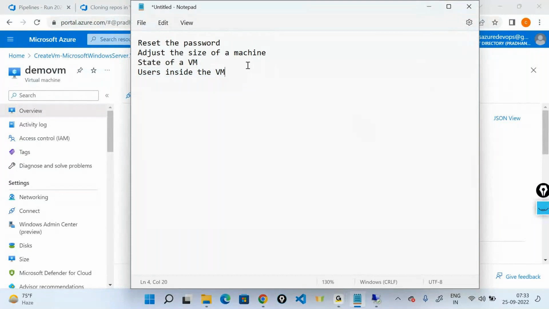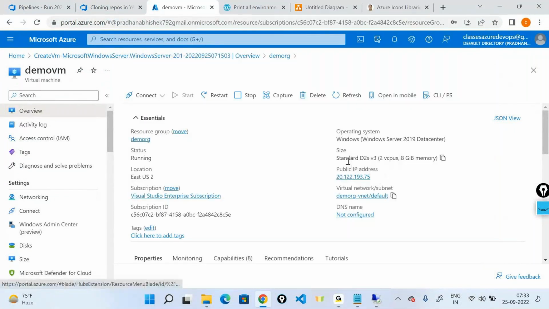So I have a machine. I reset the password. Let's see one thing. I have a machine with a 2 virtual core CPU and an 8 GB RAM. So this is what I really created. Let's say for some reason this capacity is not really sufficient. For example, today the machine is too slow. The 8 GB RAM is not really sufficient. The 2 virtual core CPUs are not really sufficient out here. So what I want to do is scale the size up.